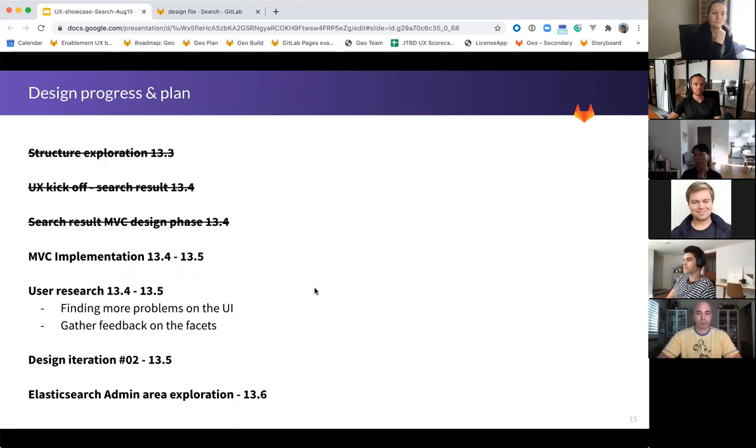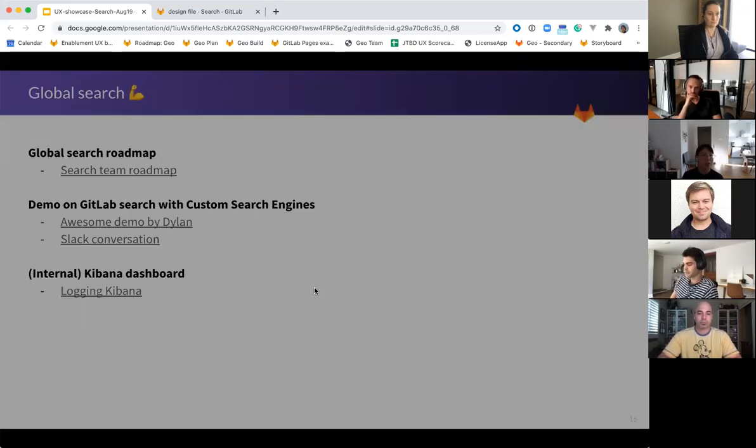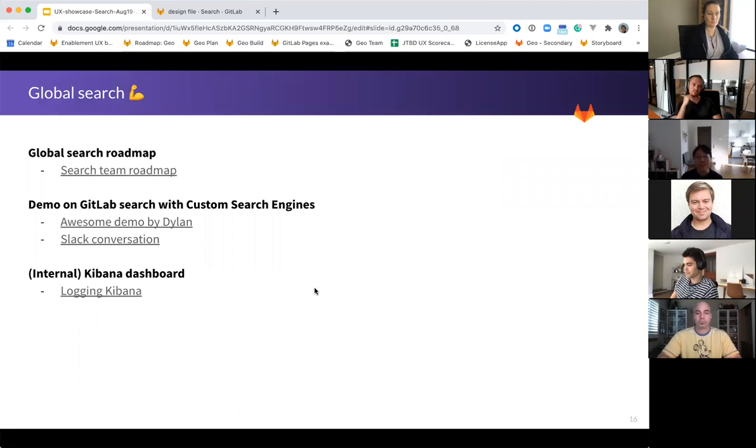And I think for the future iteration, I will also take a look at the admin area for the system administrators. I just would like to share with you that we have pretty strong features. This was from our team's demo: a custom search feature, which is quite famous among the developers. And this is also an internal link.